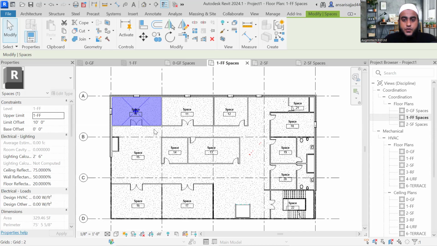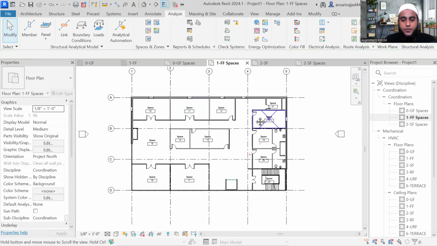Okay, all of you. So see, Asiful, you are talking about the upper limit. So remember, the upper limit is the first floor only. We are talking about the first floor. So why would we change it to the second floor? So don't be confused. Okay.